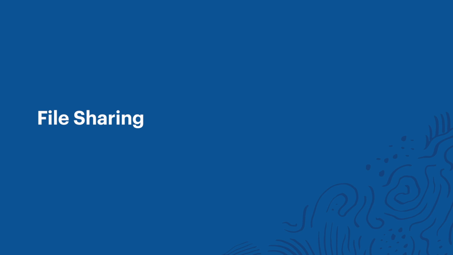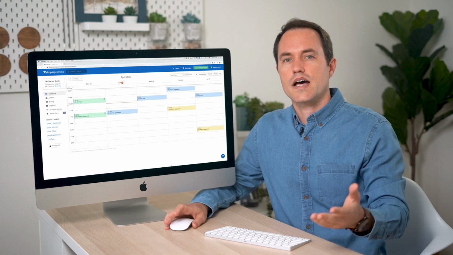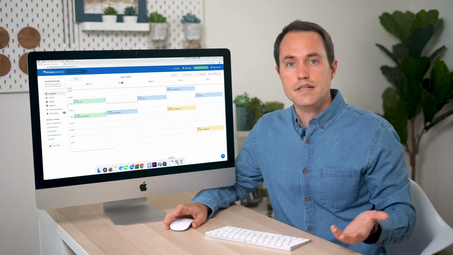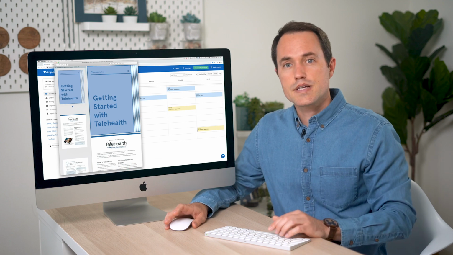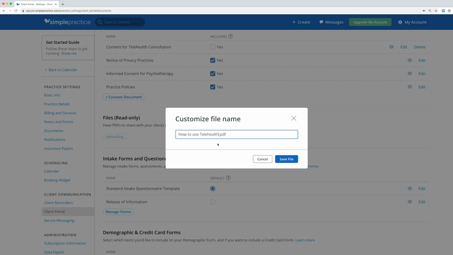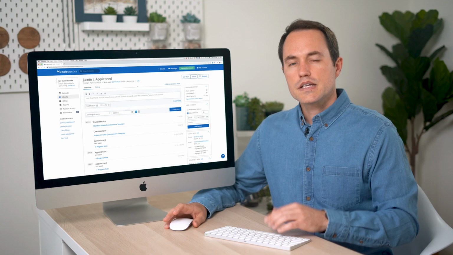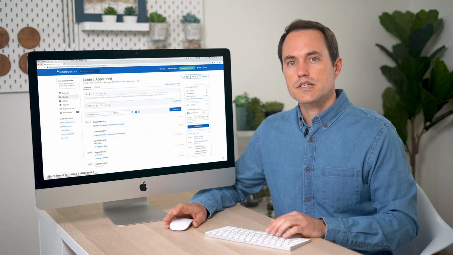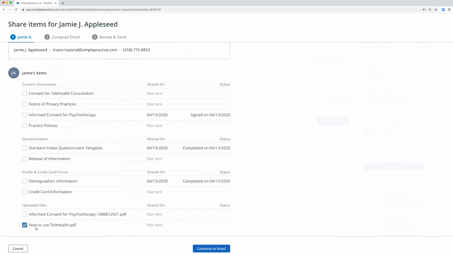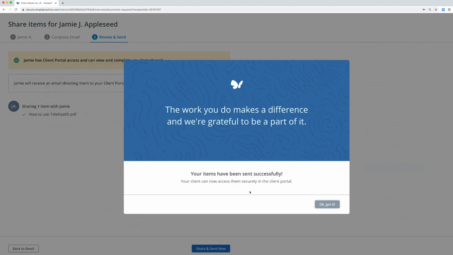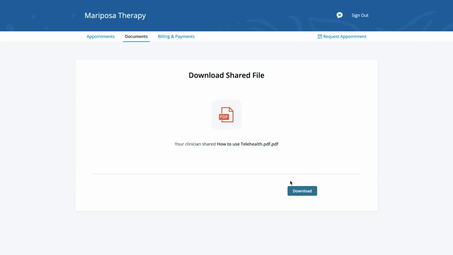Now let's dive into file sharing. Let's say you have a document that you commonly share with your clients, like this PDF on how to use telehealth for clients. I'll upload and store it in my library of documents. Then I can easily share it with Jamie just by clicking the Share button and selecting the file. She can see it in the Documents section on her client portal.